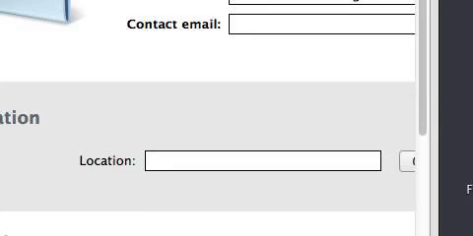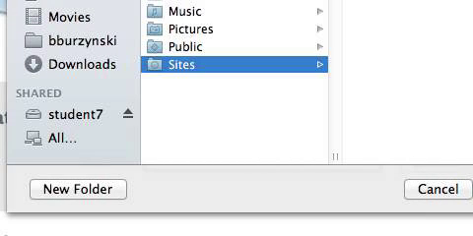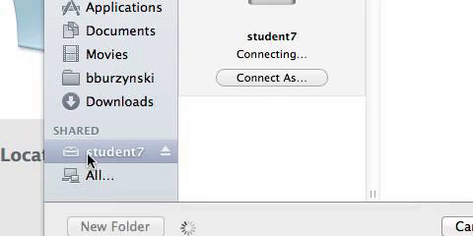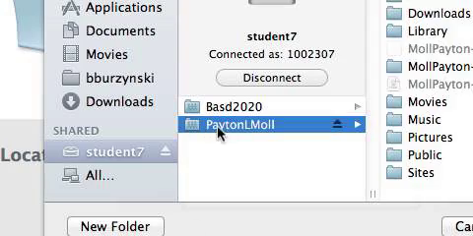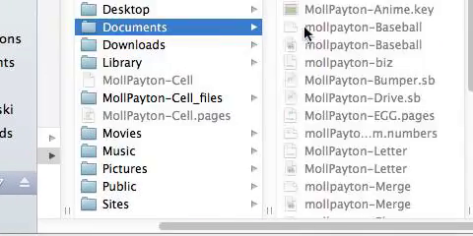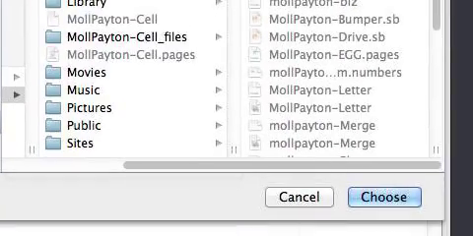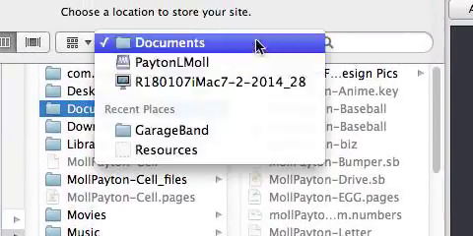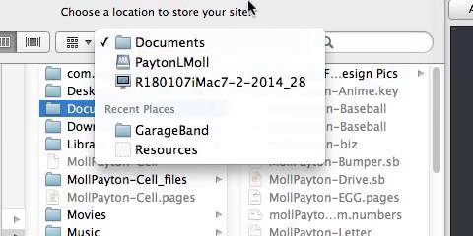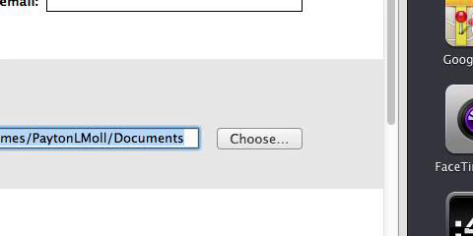And if you couldn't see that, let's open it up right here. I hit the choose button, and I'm going to go back to my server. Okay, so student server, I want to select my name, and I want to select my documents folder. I'm going to hit choose down below here, that's where I'm going to send it to, my documents folder on my server. So I have my name here, documents folder on the server, not on the computer. And then I hit choose, and now it's going to send it to my server documents folder.